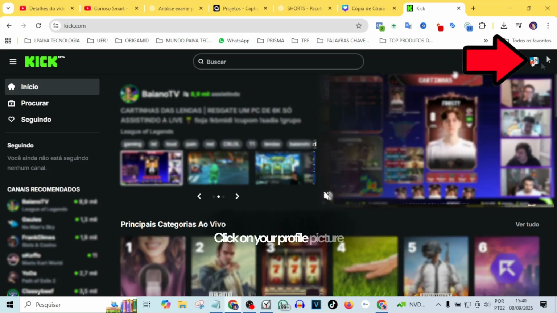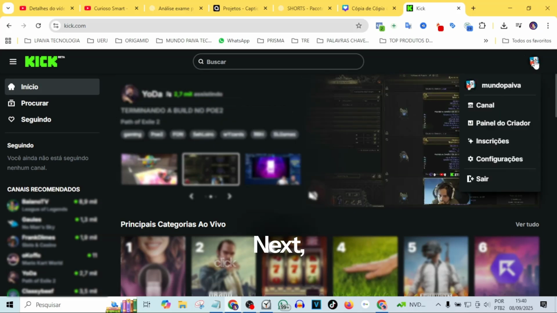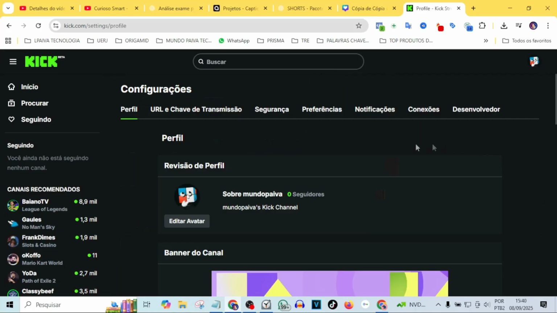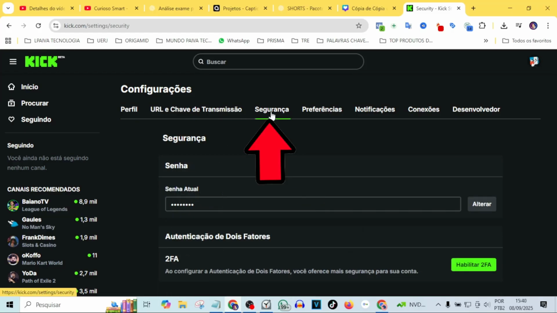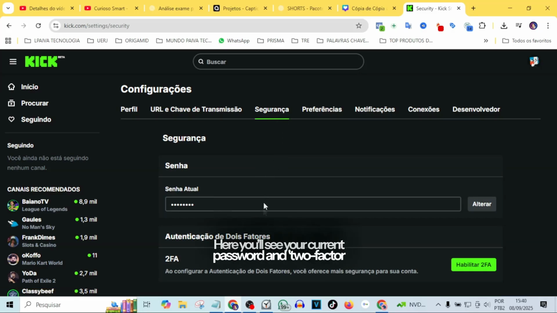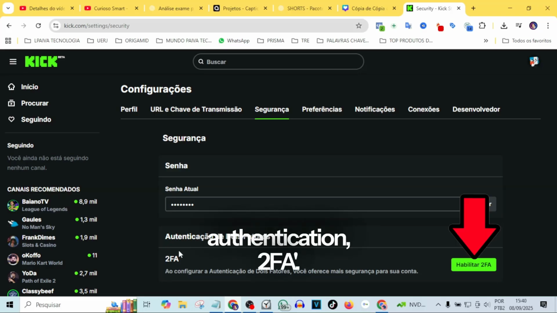Click on your profile picture up here. Next, click on the Settings option. In Settings, you'll see options like URL, Broadcast Key, and Preferences. What you want to click on is Security. Here you'll see your current password and two-factor authentication, 2FA.